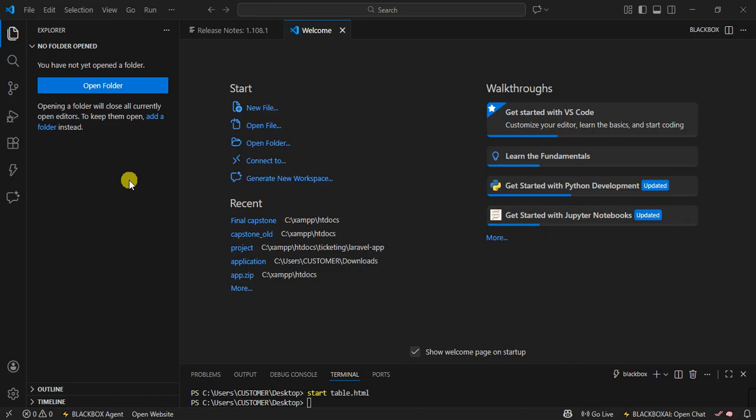Start by opening Visual Studio Code on your computer. If you're new to it, it's the blue icon with angled brackets. Make sure you're in a project folder or at least have a file open so Blackbox has some context when you start asking for help.